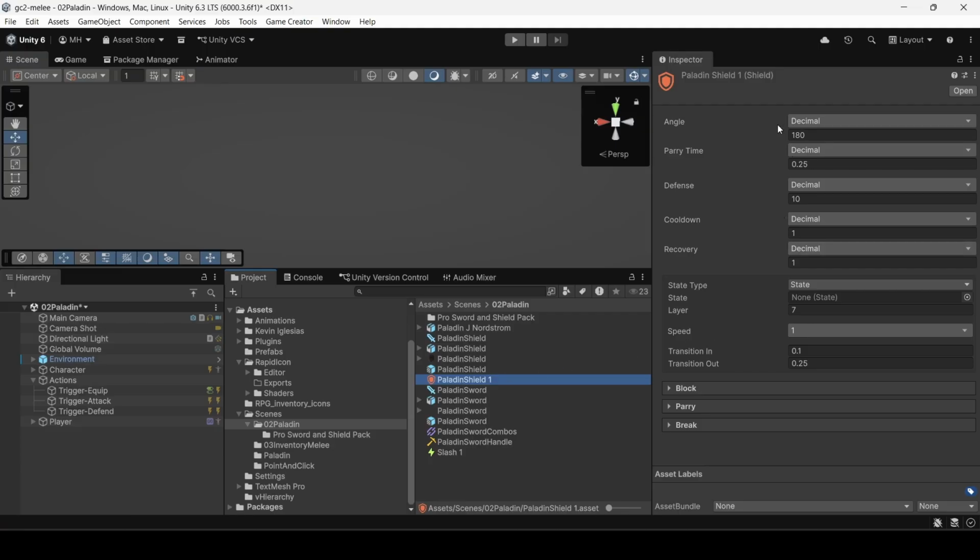Basically the angle is how wide of an angle it will block from. Parry time is set to 1/4 of a second by default. The defense is how much defense it provides. So we're just going to keep that. And then the state, we need a state. This state we need so that when we raise the shield, it goes into the state, and then when we lower the shield, it goes back to the regular state. So we're going to create a state.